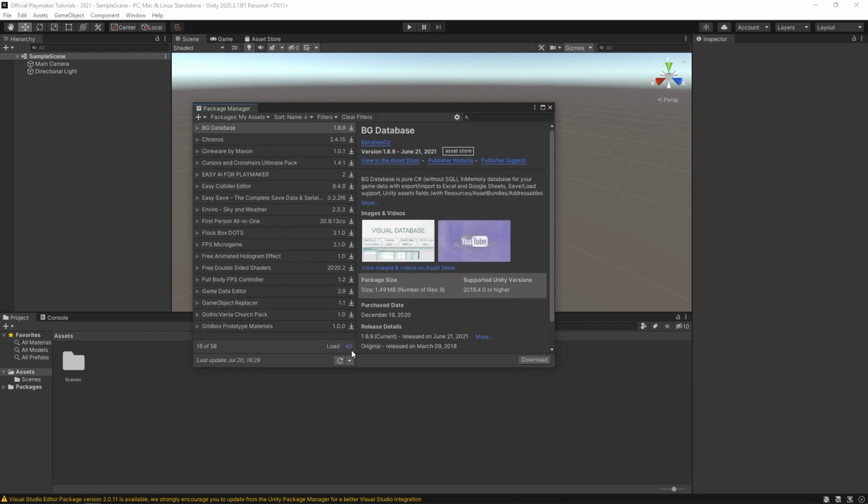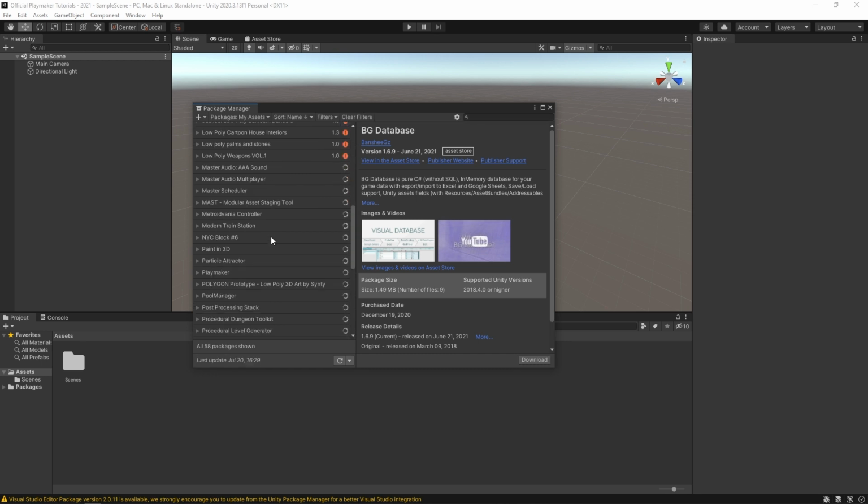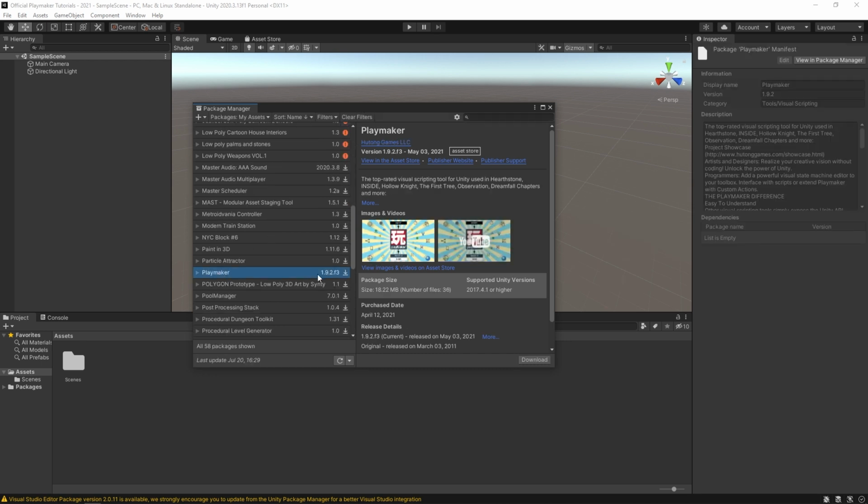You could load more by clicking this button, and I'm just going to scroll down to Playmaker. You can see it gives us our version number here and up here, so I'm going to hit download. Once that's done downloading, it gives me the import option, so I'm going to hit import.